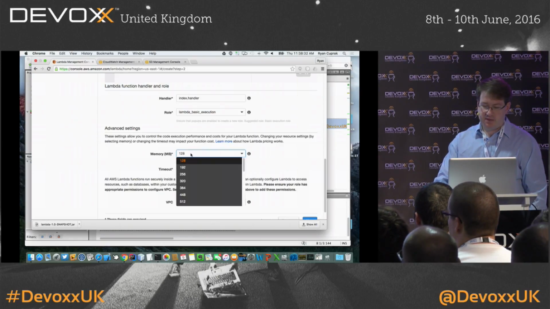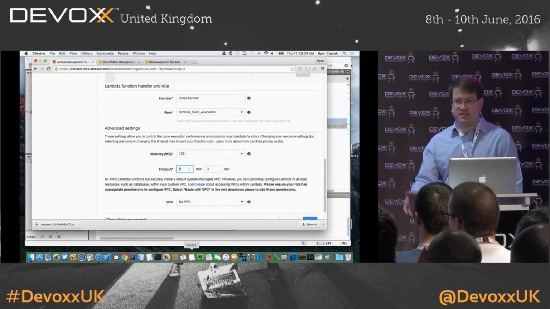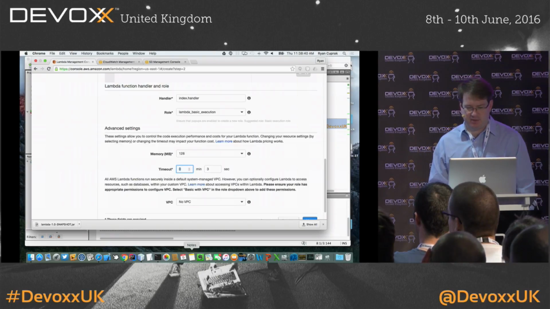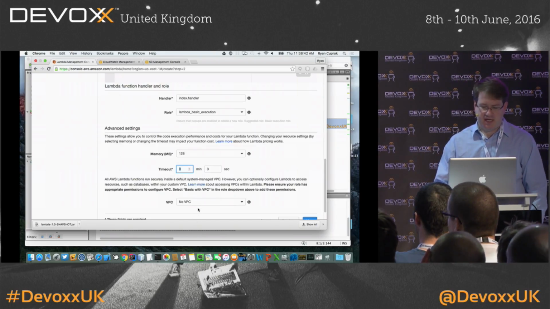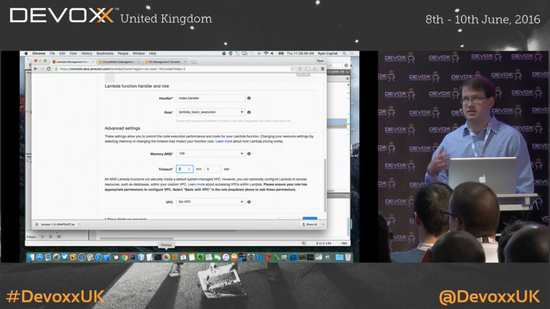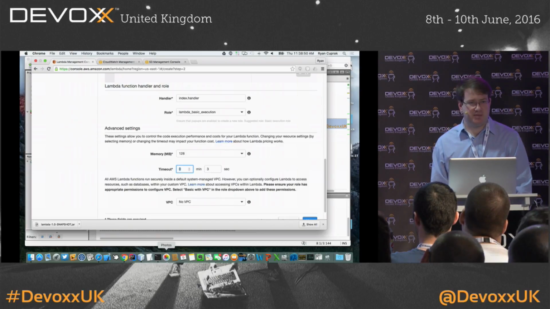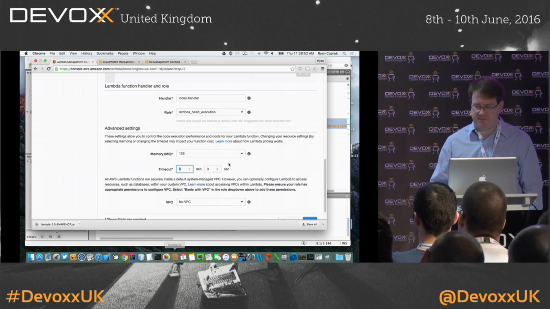The maximum amount of memory I want it to use. The timeout. Right now it'll have a 3-second timeout, so it has to execute in 3 seconds, otherwise it'll give up. I can also attach it to a VPC. A VPC would come into play if I'm trying to have my Amazon Lambda function talk to an RDS database, like an Oracle database, to update some records or insert some data.